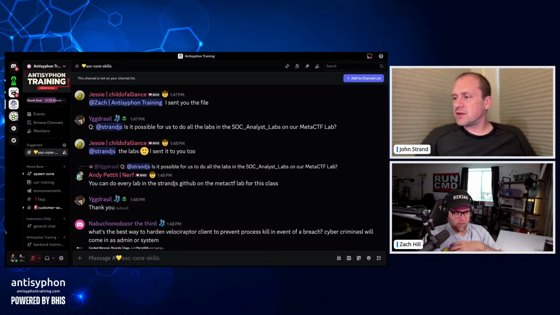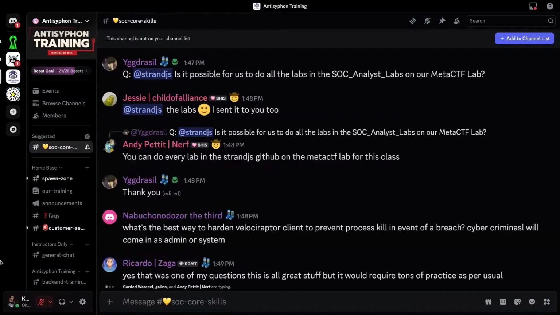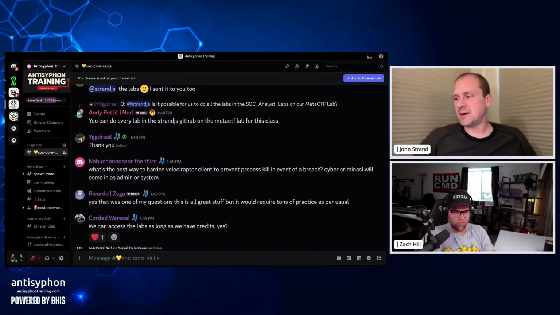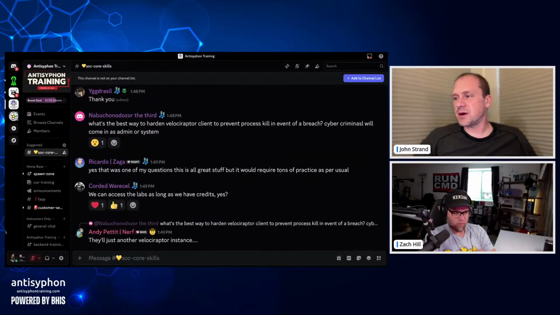What's the best way to harden the Velociraptor client to prevent process kill instead of a breach? Yeah, so about that, it turns out that the attackers are starting to use a lot of these what we call RMM tools, and they are using them maliciously. It's kind of this really lame thing, but it is where we're starting to see people head right now. So just be careful about how you're executing it and where you're executing it from as well.